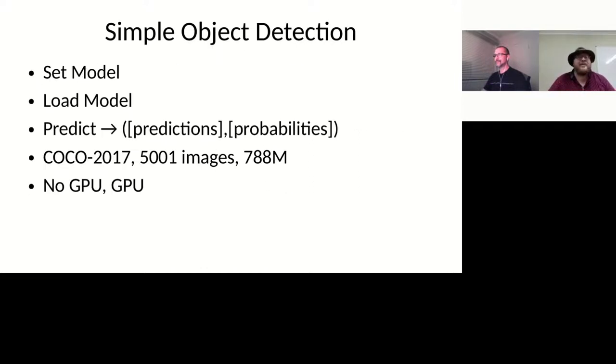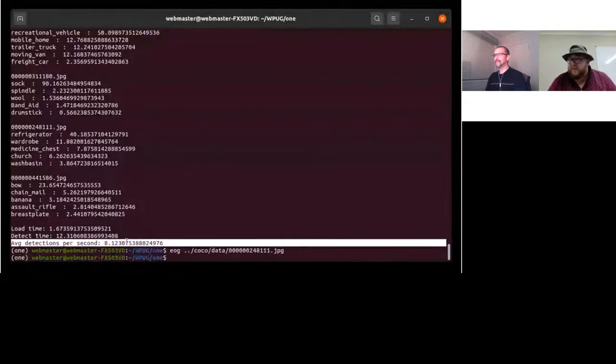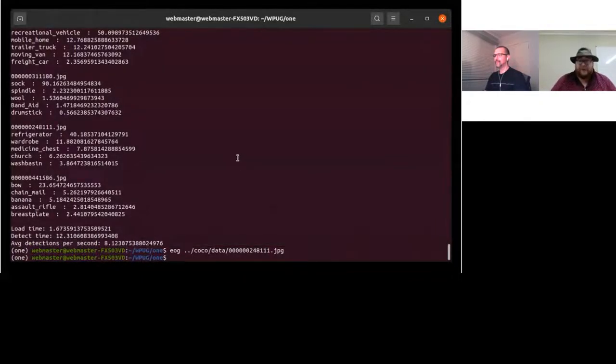Actually, at this point, any questions? Okay, cool. Simple object detection. So that's the summary of what you do. Set the model, load up the model, and it produces the predictions and probabilities over 5,000 images, no GPU. Now, I'm going to give a shot at actually doing the GPU. So I just installed CUDA onto this machine. I'm not entirely sure it's going to work, but even if it fails abysmally, it should give an idea. Let me make a note here: the number of detections per second we've got is about 8 per second.